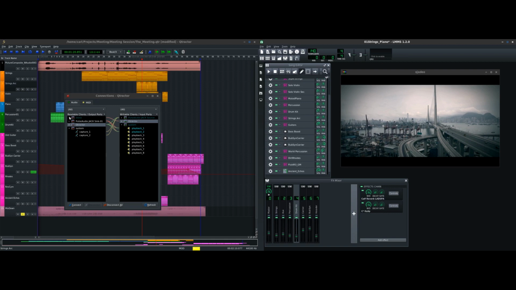What you do want is for LMMS to be feeding the master out to the master in Q-Tractor, and then you want Q-Tractor master outs to be feeding back to the system to play out to speakers. And that's pretty much what you want there as a setup. You do not want LMMS to be feeding to the system playback. You don't want to be bypassing Q-Tractor. You want everything to come through Q-Tractor so that what you hear is what is really in the mix.